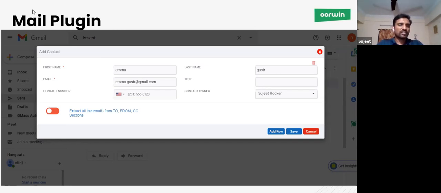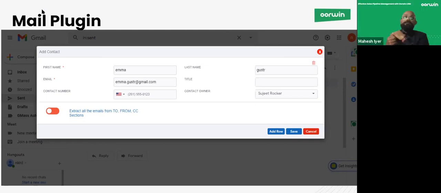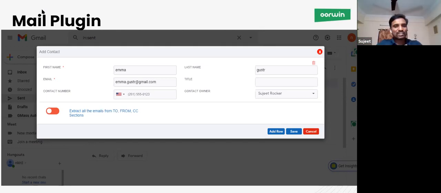We have a mail plugin extension through which you can seamlessly, without even having to type in any of the information, click on add contact, and here you go. This is what shows up, and the moment you click on save, it goes just like that into the Oorwin CRM. And it's not just with the email sender. Imagine if you had BCC, CC, you can add multiple contacts as your leads, prospects, or candidates in your system. It does the bulk operation as well.